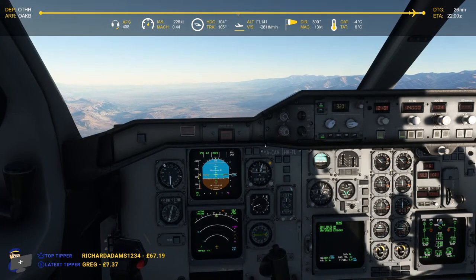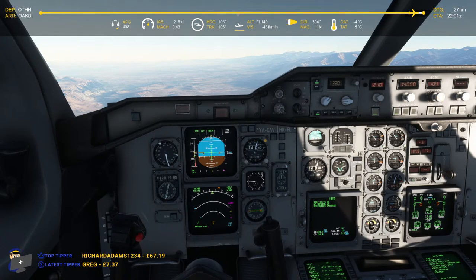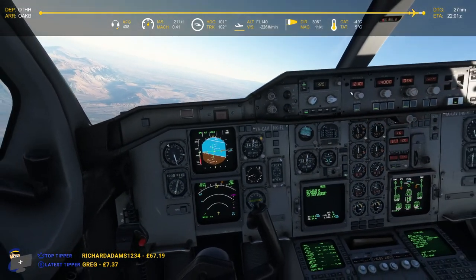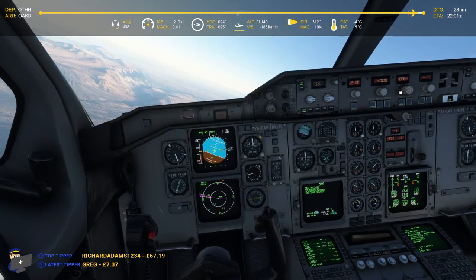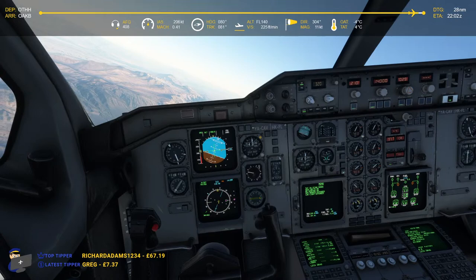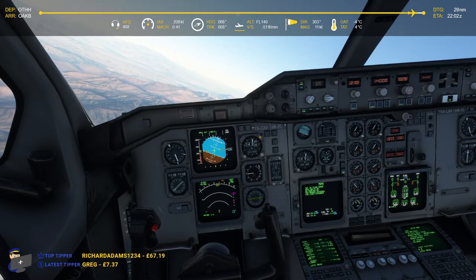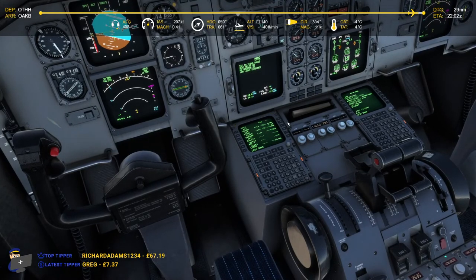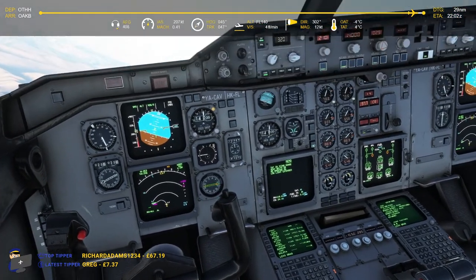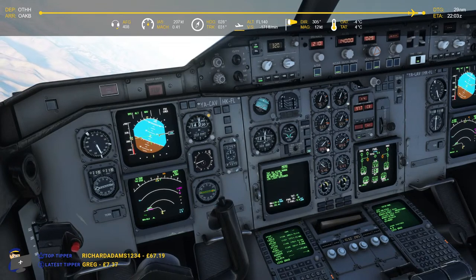Now, 1015. We'll turn base. And I think we can probably go direct now to Weibo. And we can descend with the profile.